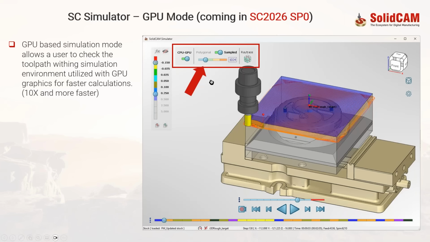Also, I want to give you a small sneak peek because this is so important and everybody is asking for it. What is happening with the GPU mode in the simulator, when can we get it? Coming in 2026 SP0, we will have the GPU mode inside SolidCAM Simulator.